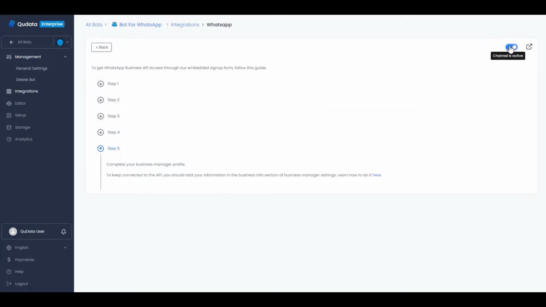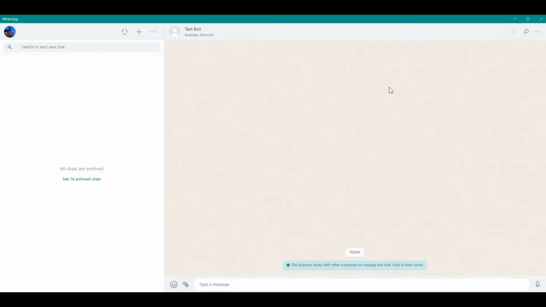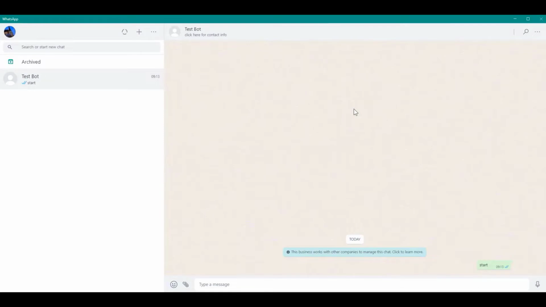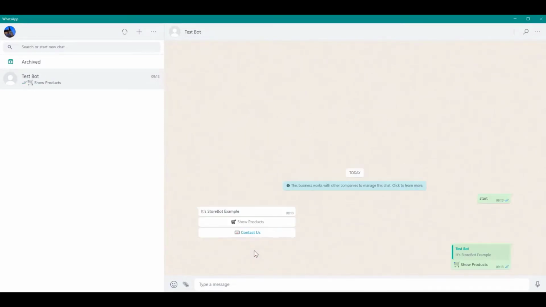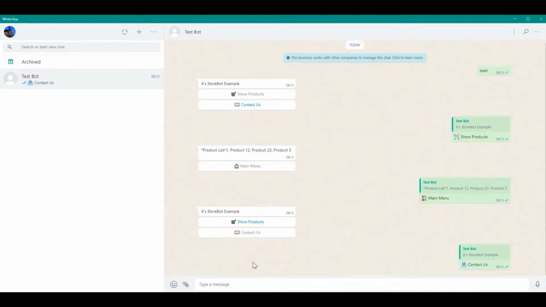Activate the WhatsApp channel with the switch in the top right, and click the next icon to launch the chatbot. WhatsApp application opens with your chatbot. Send the message Start. Here you go. Your chatbot is now successfully connected to WhatsApp.